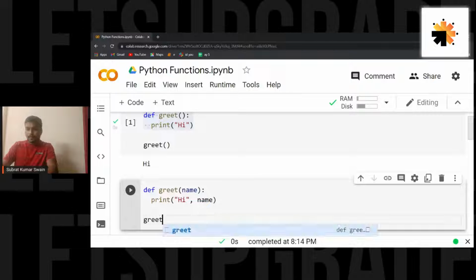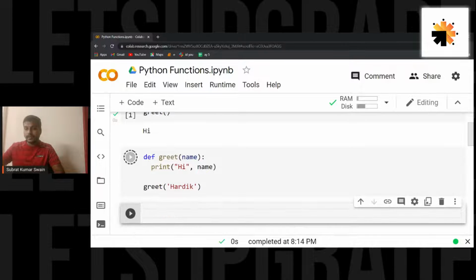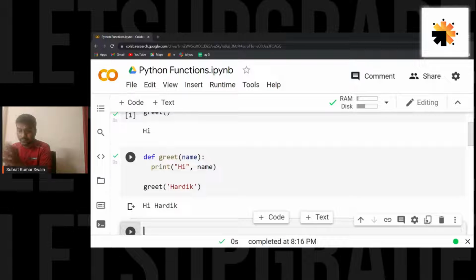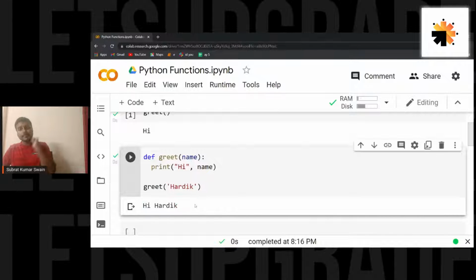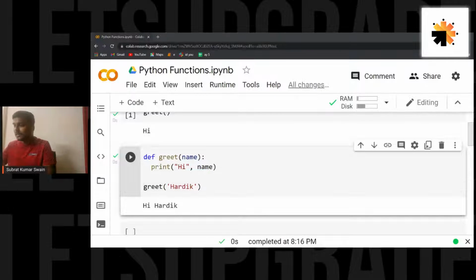While calling this greet function, I need to pass that name, right? So I'll pass Hardik. I hope I have written the correct spelling here. Now if I go for shift enter and execute the code, I'm getting hi Hardik printed. I've successfully called the greet function and passed Hardik as an argument, which is being printed here. Now if I want to greet someone else, let's say Naveen, for example.